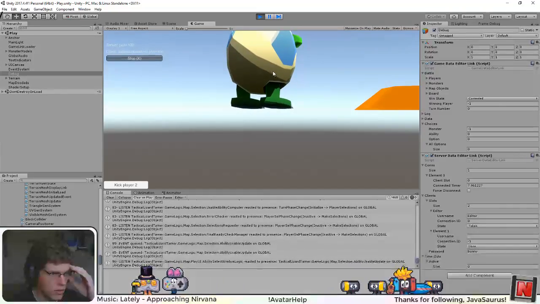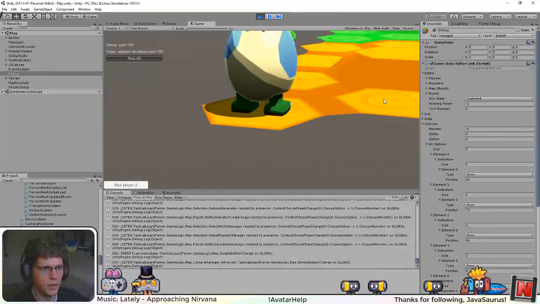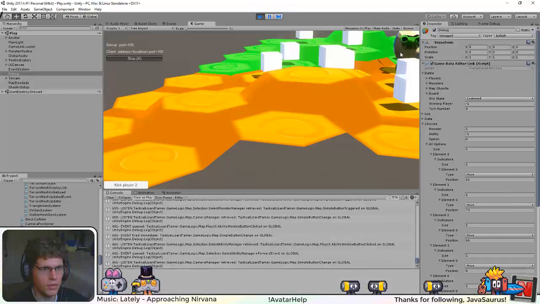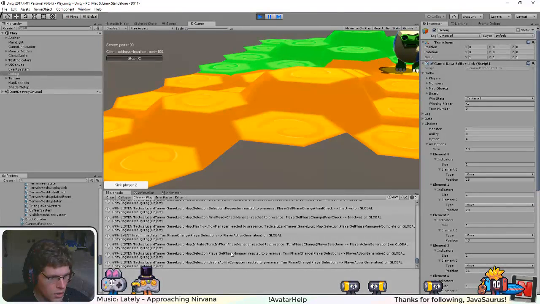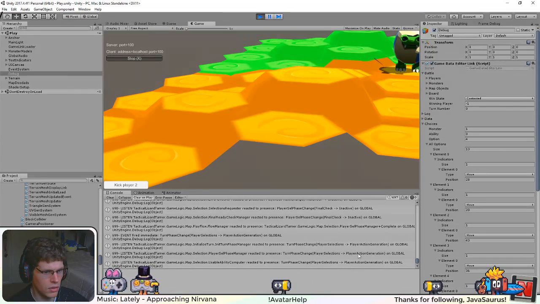Okay, so now... Oh yeah, it's still waiting for me to make an input. I always forget that I actually have to click things now. Okay, so now it's switched to player action generation, which is what I want to happen.